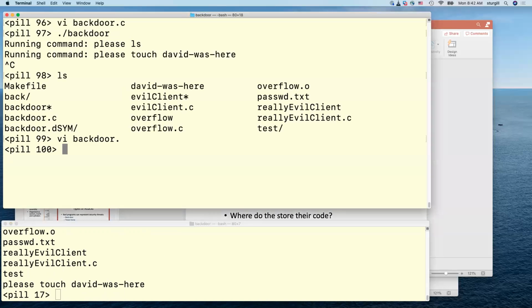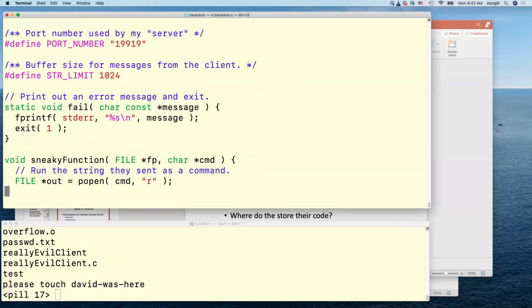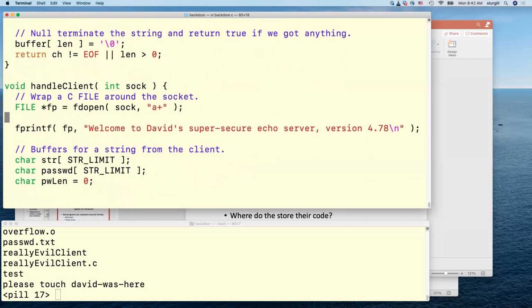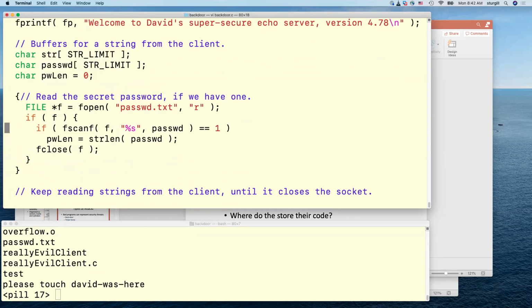Most of this program, we won't go through the whole thing, but it's mostly like the examples we looked at in the networking material and what you did on homework 5. It's a TCP server written in C. Every time a client connects, it calls handle client, just like your code. Here's where I print out the welcome to my server message. When the program starts up, I read a password. So my password's configurable. You could change it by changing what's in this file.